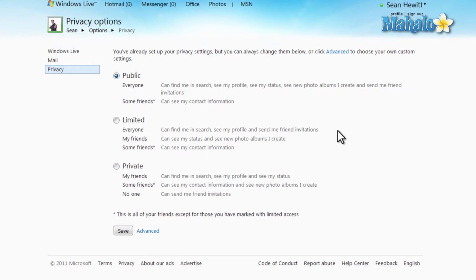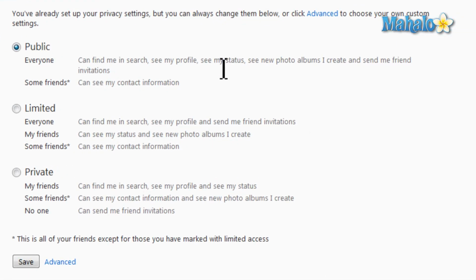This is where I can set my privacy levels. Right now I have my profile set to public, but I could also change it to limited and private. And the differences here are in public, everybody can see my profile and everybody can find me. In limited, everybody can see my profile and send me invitations, but only my friends can see new photos and albums I create. Only in private can my friends find me and contact me.